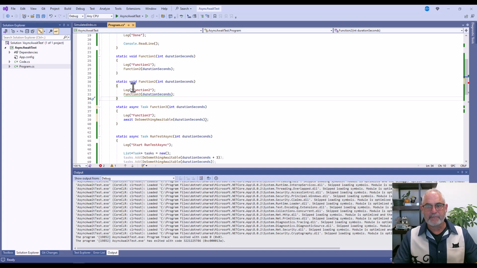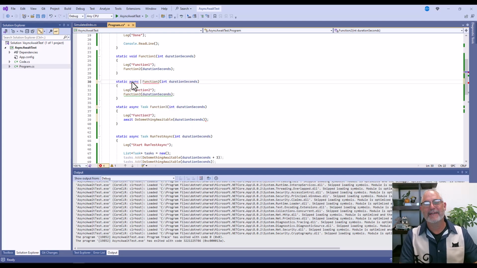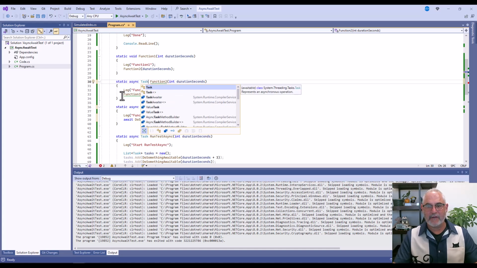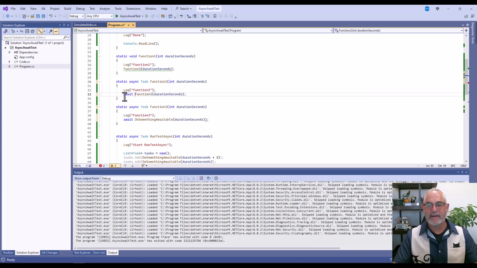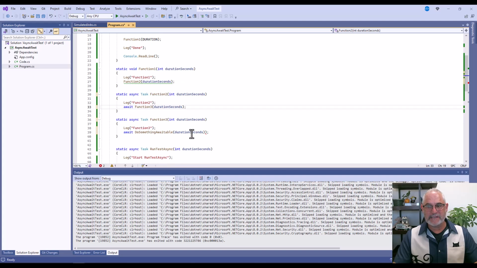So what do? Well, now function 2 has to become async task, and we await function 3. And it happens again. And so it just keeps percolating up the chain. So this is what I say, turtles all the way down. It's kind of like once you introduce something that is async and awaitable, it kind of cascades up so that you need to have awaits all the way down.